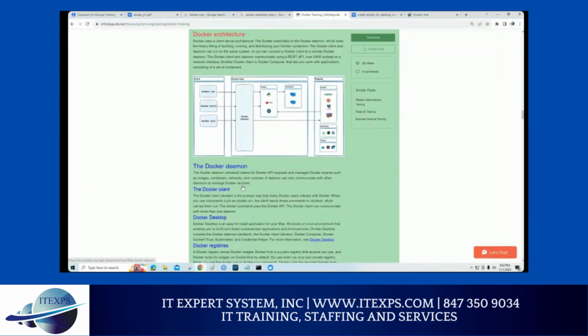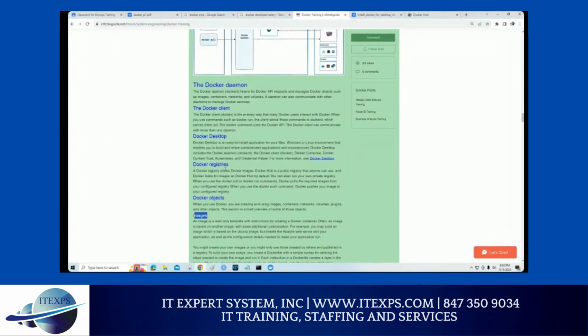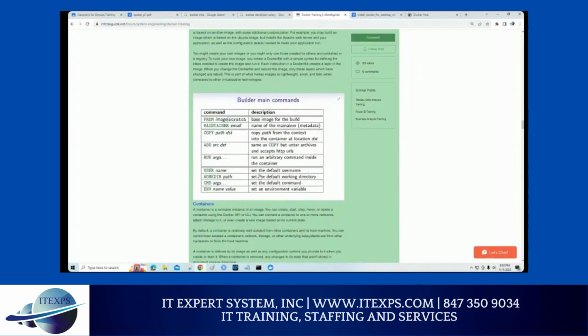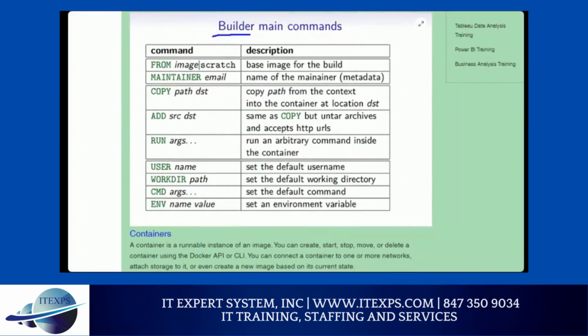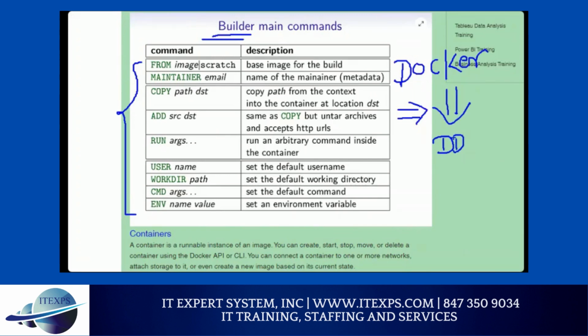Let's continue. We talked about the client, the desktop, the repository, and objects. And now these are the commands we will be using. Using this command, you create an image. The file which you create is called a Docker file. Please remember this naming convention. The recipe file is a Docker file. That file, you give to the Docker daemon. In this file, you're allowed to use only these commands. Docker daemon will read this file and create the image for you. So an image is only created through a Docker file.